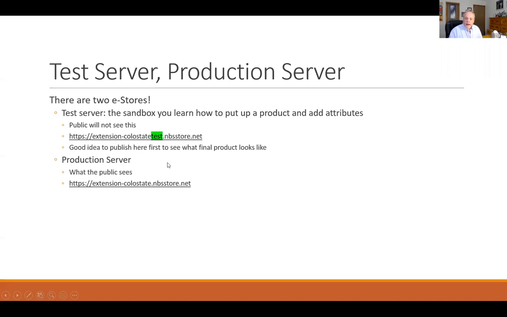kalostatetest.nbsstore.net. And again, not to beat a dead horse, it's a really good idea to get your product exactly how you want it to look there on the test server before you attempt to replicate that on the production server.